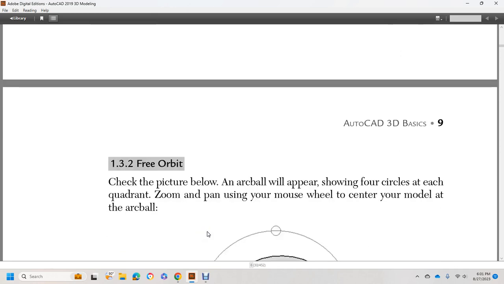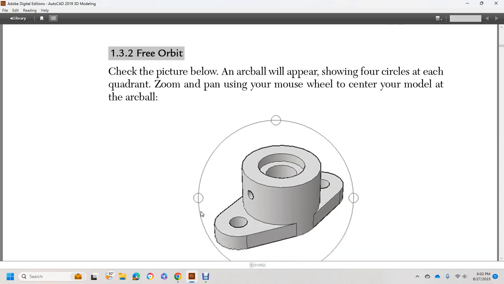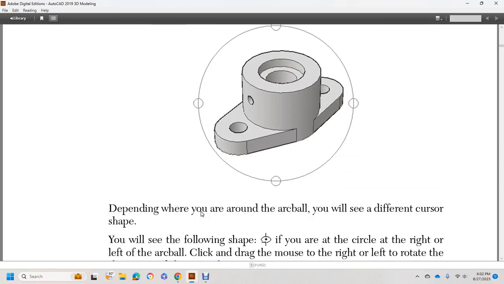1.3.2 Free orbit. Check the picture below. An arc ball will appear showing four circles at each quadrant. Zoom and pan using the mouse wheel to center the model and arc ball. Depending on where you are around the arc ball, you will see a different cursor shape. You will see the following shape.